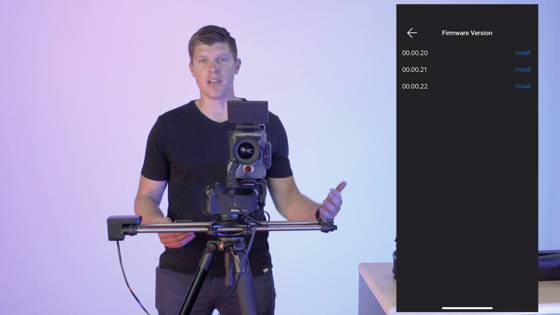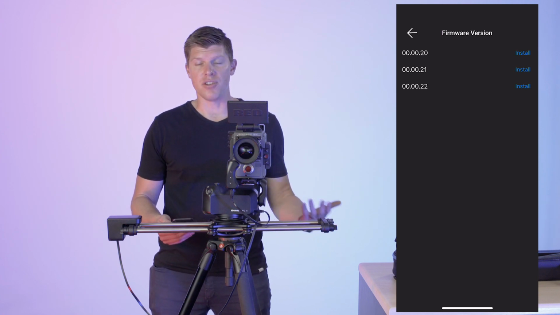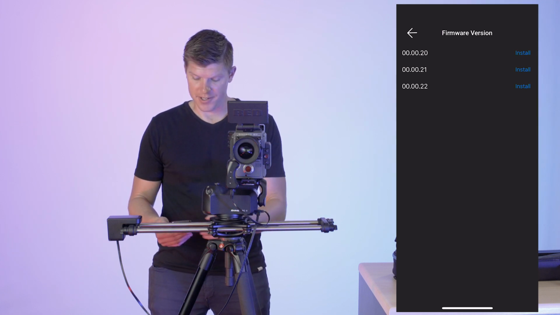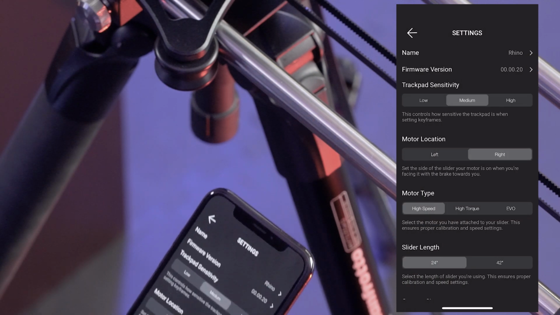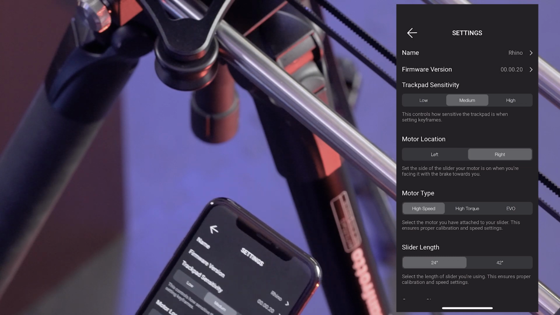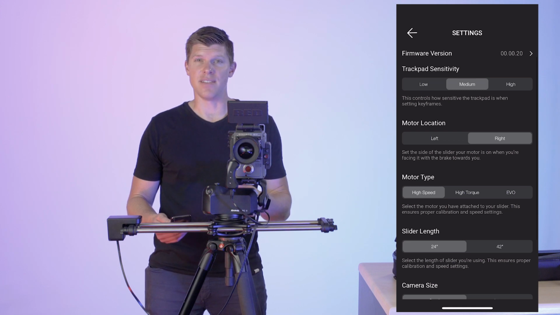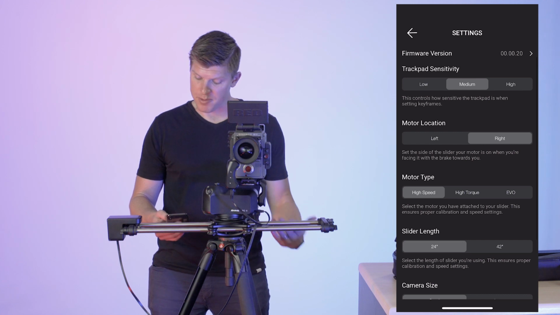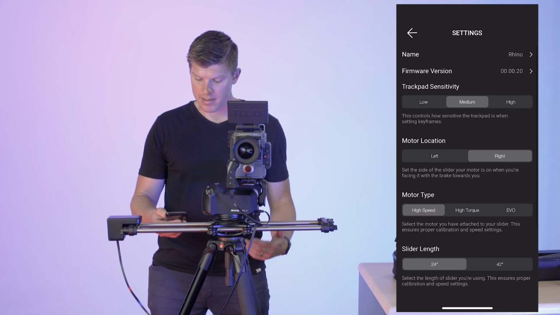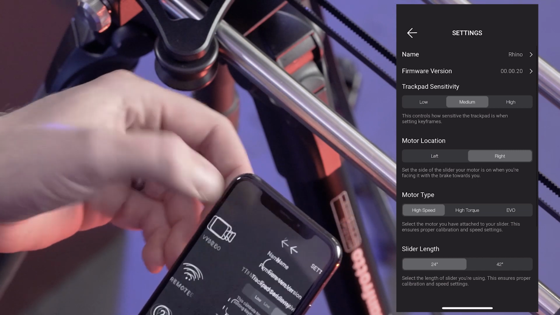Next up, we have your firmware version. There's going to be multiple versions of firmware listed in here. And if there's an update, you will be notified in the app. It takes about 30 seconds to install the latest version of firmware. It's very quick and very efficient. We'll go back. Now we have trackpad sensitivity. This is where you set the sensitivity of the trackpads when you set up a video move. It's very similar to setting up the joystick sensitivity on the hardware itself. I'm not going to go into the rest of these. You have motor location, which we've covered, motor type, slider length, camera size, and tilt invert. All of those are very similar as the hardware.